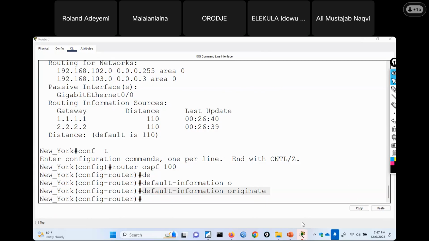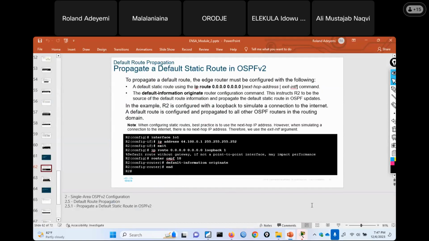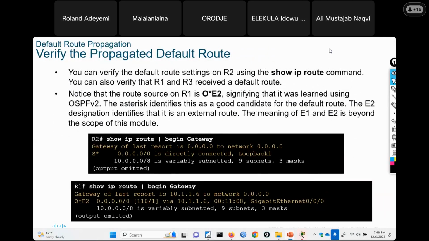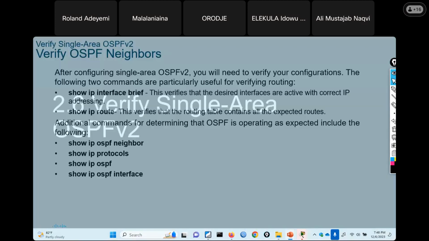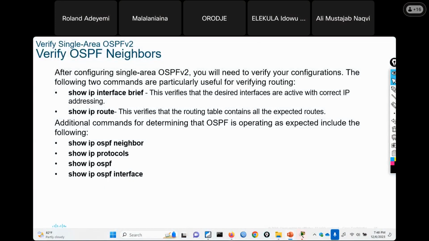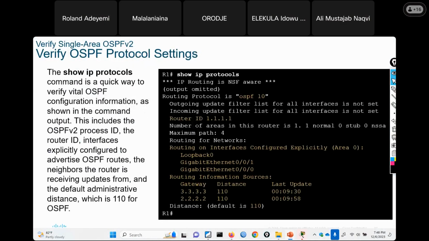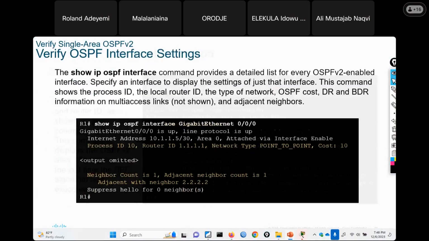All right, guys. Today's class is plenty, but we are done. So that is how you inject a default route into an OSPF environment. You go to the router that is connected to the service provider, and then you configure your default route on that router, and you tell that router to send the message to other routers. So that's all. Other commands you need to learn are show IP OSPF neighbor, show IP protocol, show IP OSPF, and show IP OSPF interface. And I've used all of these commands in the class before. So that is going to be it.